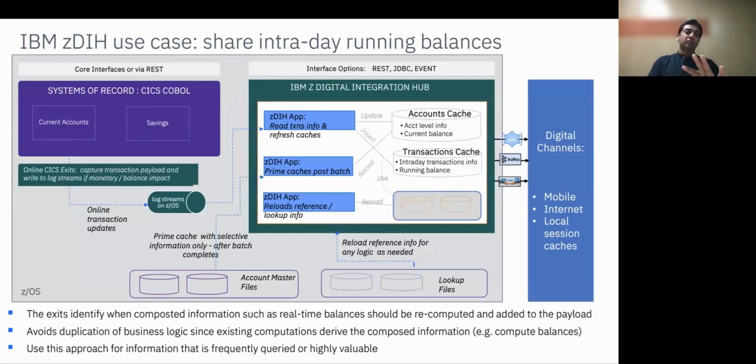On the left-hand side, we have a representation in purple of a standard mainframe banking application, which has the capability of creating accounts and performing debit or credit transactions on those accounts. What we can see on the right, in the middle, is a green box, the IBM Z Digital Integration Hub, with three ZDIH applications running.